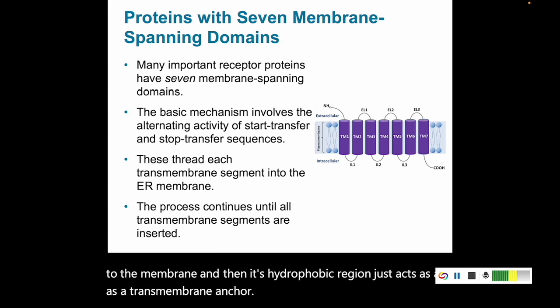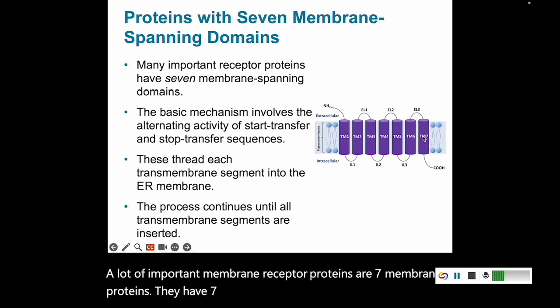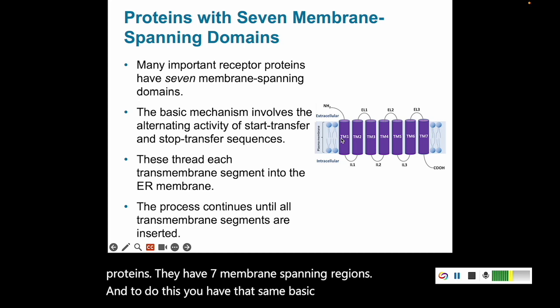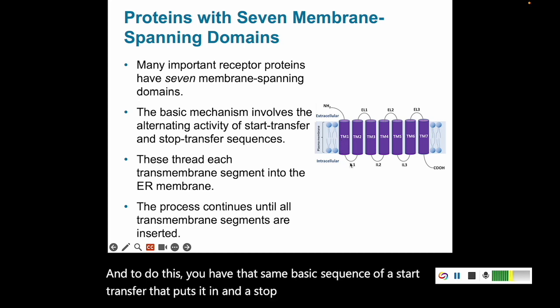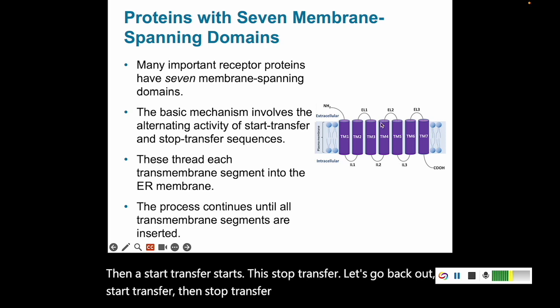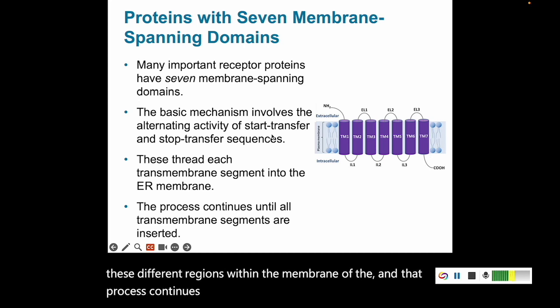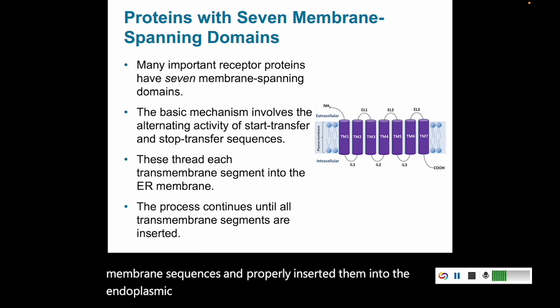A lot of important membrane receptor proteins are 7 membrane proteins. They have 7 membrane spanning regions. And to do this, you have that same basic sequence of a start transfer that puts it in and a stop transfer that lets it go back out. Then a start transfer starts this, stop transfer lets it go back out, start transfer, then stop transfer. So that's just going to gradually thread these different regions within the membrane of the ER. And that process continues until you've made all of your transmembrane sequences and properly inserted them into the endoplasmic reticulum membrane.